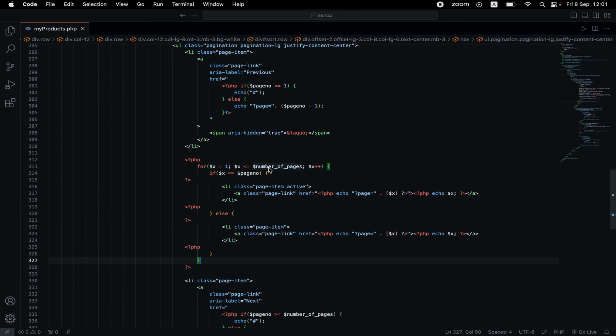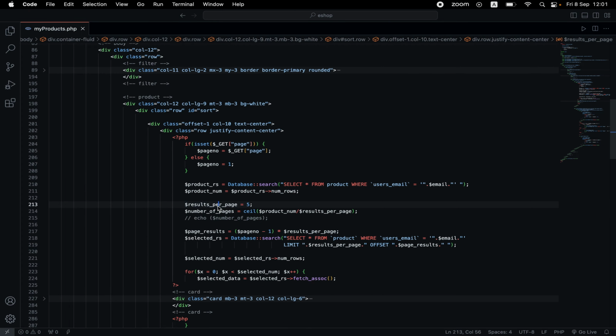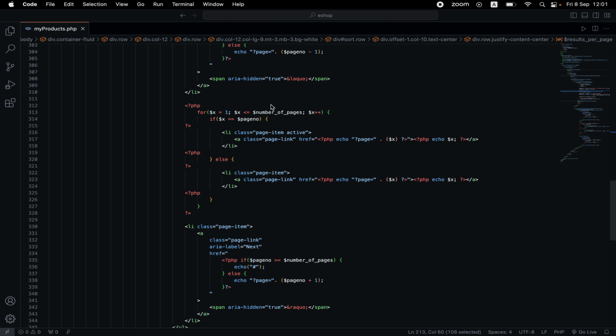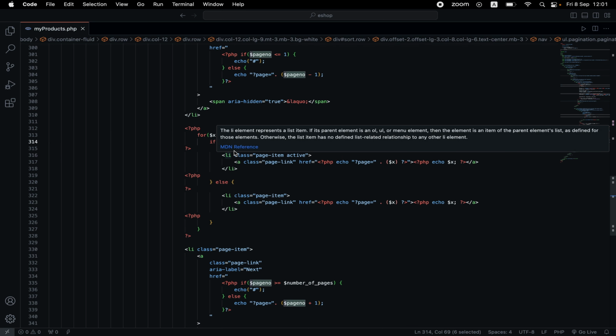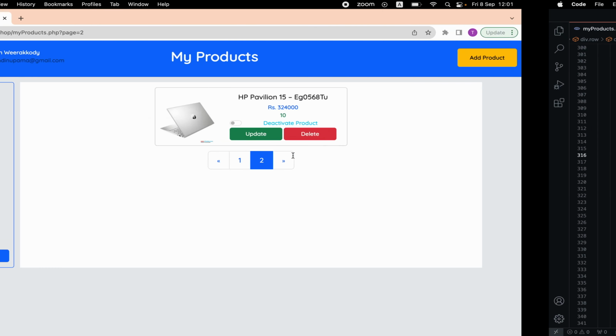So to display the page number, I have created a for loop. I first get the number of pages from here. So I loop that, and inside this loop I write if x is equal to page number. That means this variable x is equal to page number, which means the user is in the current page. So to show the current page, I have given this active class. This active class is a bootstrap class, and it will show it in blue color.